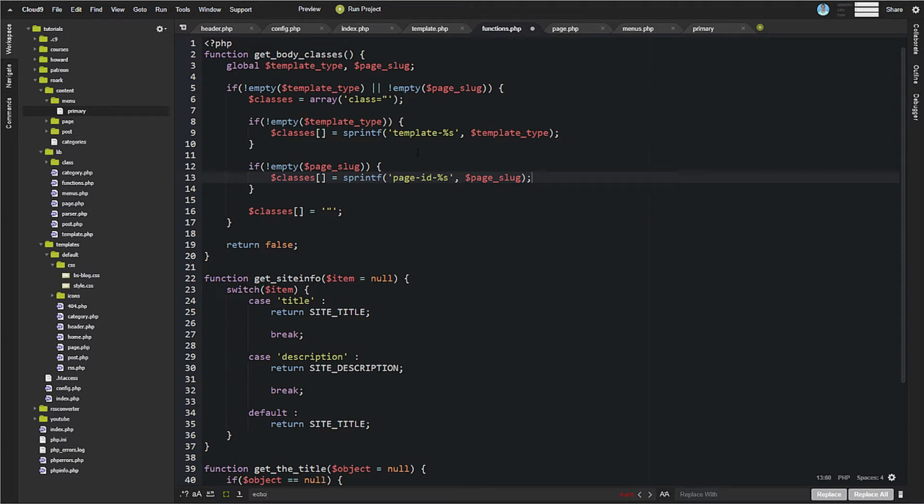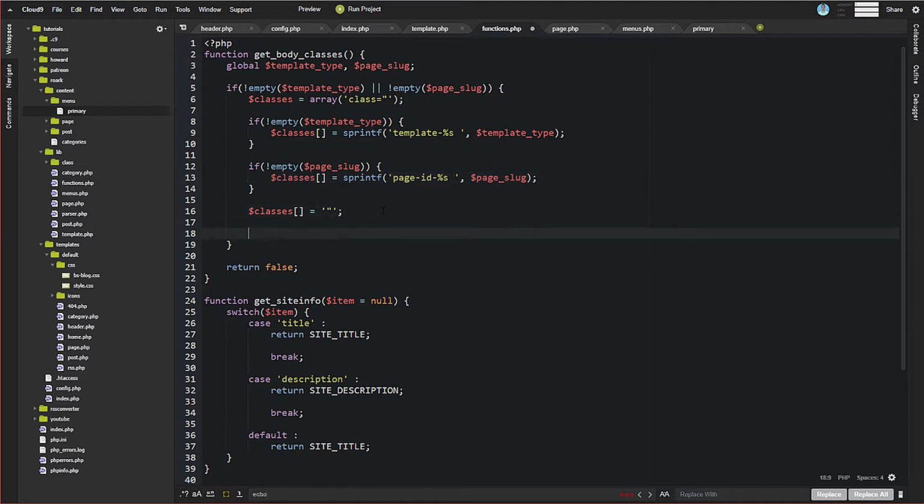If you're on, let's say, the about page, what you're going to get is two classes in your body: template-page, and then page-ID-about. So you will know in your CSS that you are on the page template and you're on the about page. That can be handy for getting really granular with your CSS if you want to do that. Again, we just want to support that inside of our code here. You may never use it, but again, it's supported.